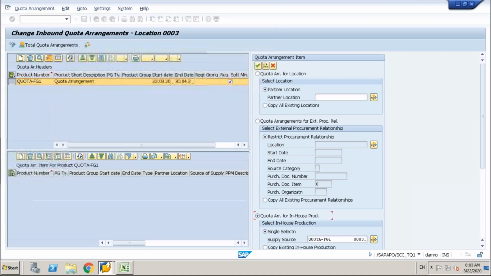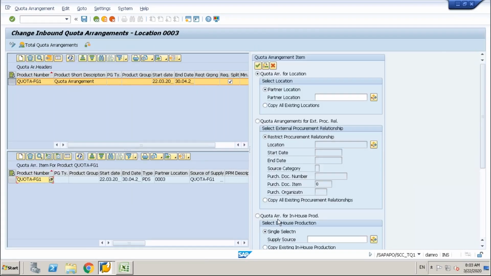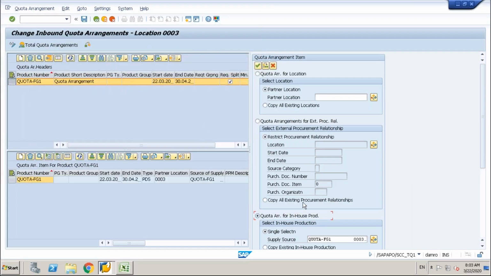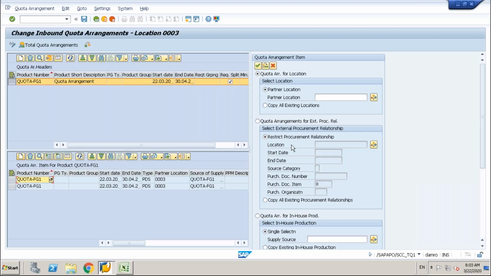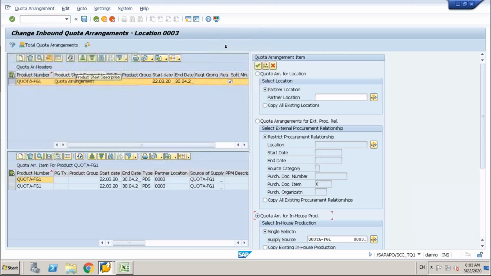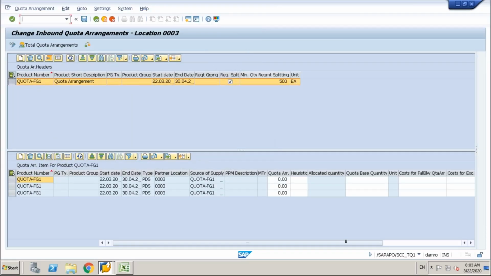I select this, say okay. I select again in-house production, select the second one. And then go here, select the third one. Okay. Now there are a few things for S&P.